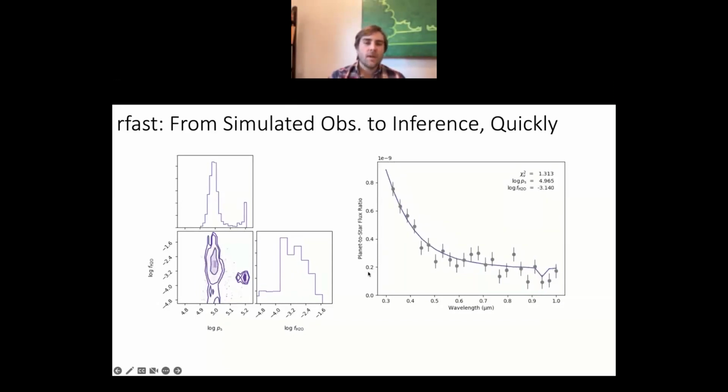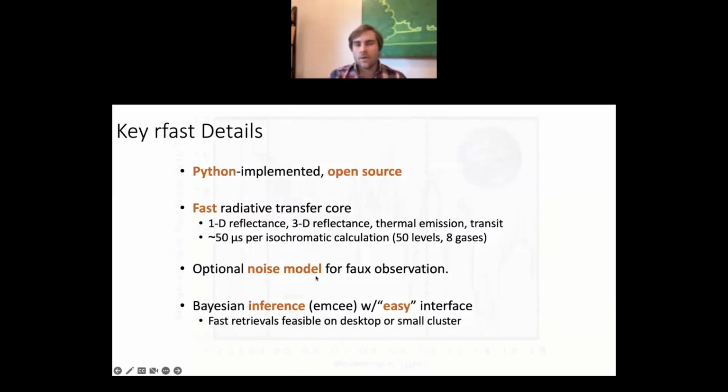And so to give you a few details that are background on the tool that we put together, it's written in Python and it's open source. Like I said, it's up on GitHub. It has very fast radiative transfer cores that we have incorporated.